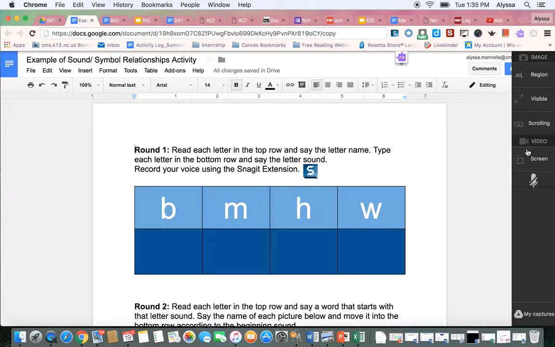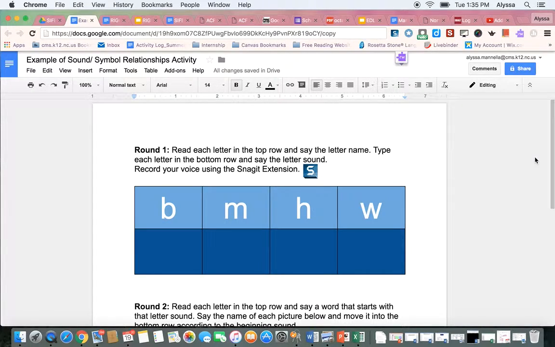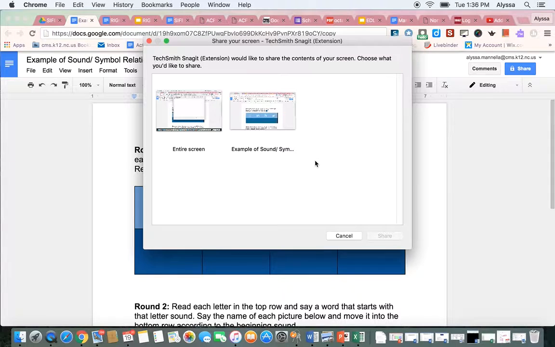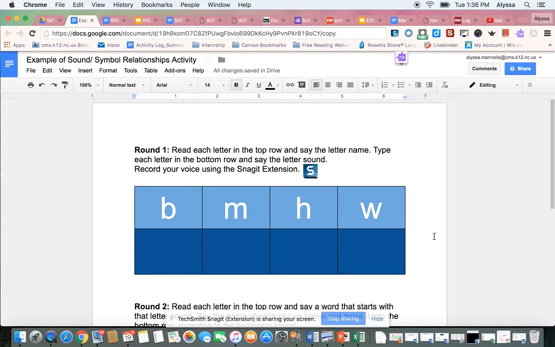I'm going to come down here to video and record my screen. Okay, I'm going to pick the entire screen and hit share. This message shows at the bottom of my screen, which lets me know that I am being recorded. Now I'm going to complete the round 1 activity.